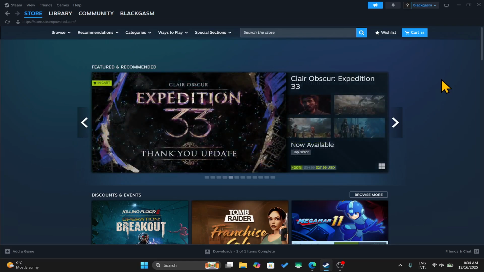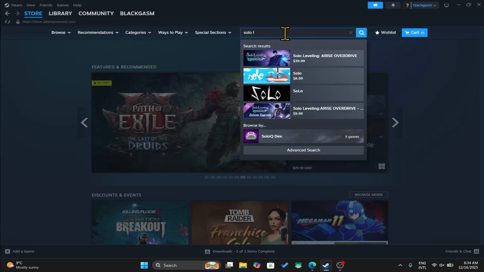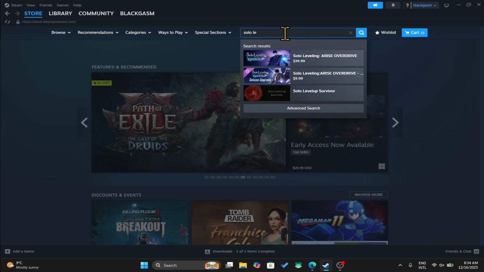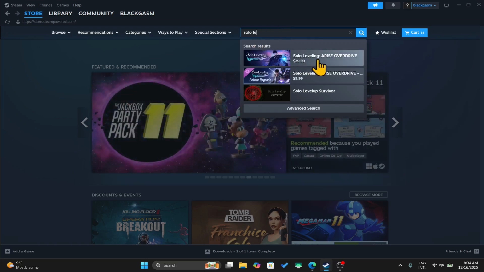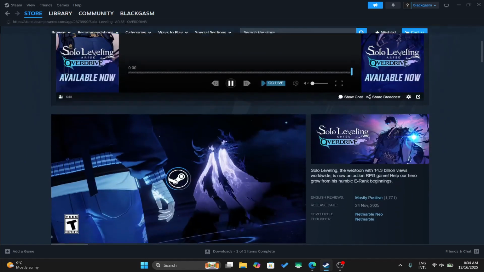First of all, open up the Steam application on your device, and after you are logged in and taken into the store page, you can click on the search box and now just type in Solo Leveling Arise to begin your search. Once you find the game, you can click on it, and this will take you into the game page where you can check out the trailer as well as the reviews.